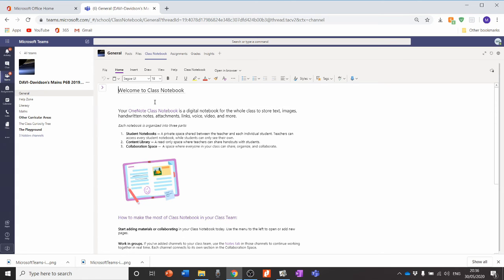And a lot of learners, when they first come across this, don't know where to post their work because they're not seeing their name come up. It's really important to tell them that in order to see their own individualized sections, they need to click on this arrow here to open the navigation panel.